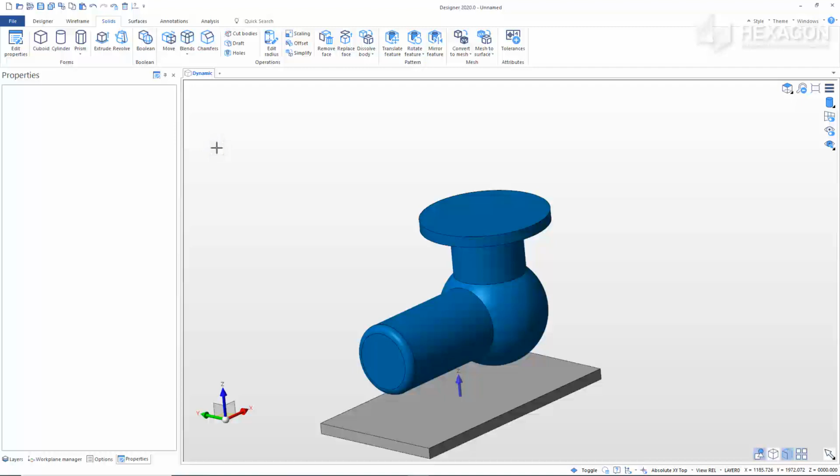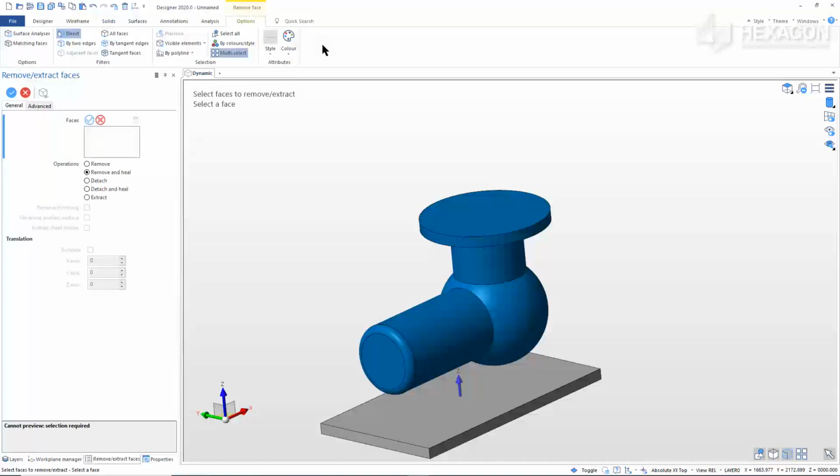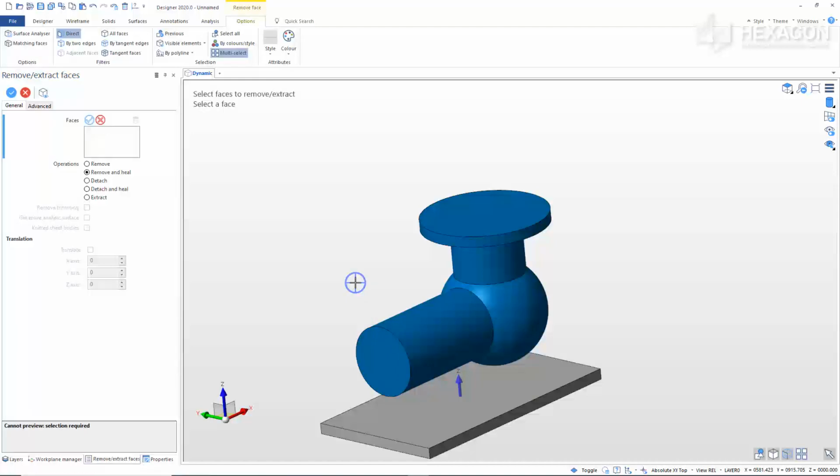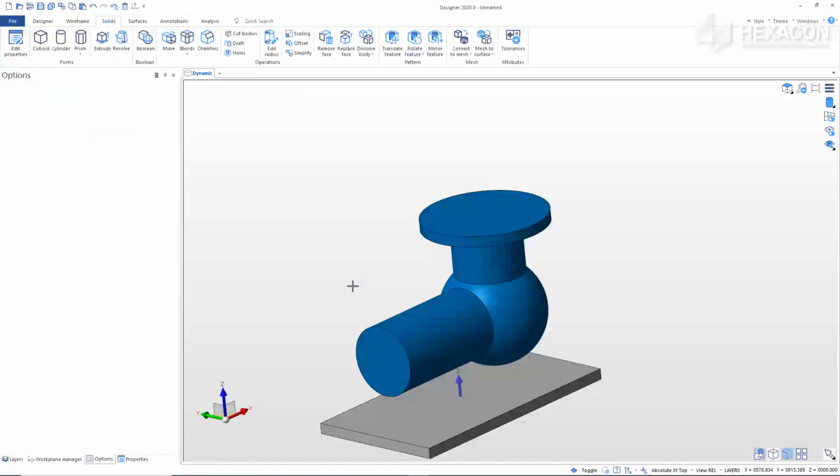Now we will make another modification to the valve body to remove the radius at the end of the part. From the Solids tab, select Remove Face. In the Options window, select Remove and Heal from the Operations section. Pick the 20 mm radius at the end of the valve body, then right-click to confirm. Right-click to close the command. We have modified the part so that it could now be used as stock in a future operation.